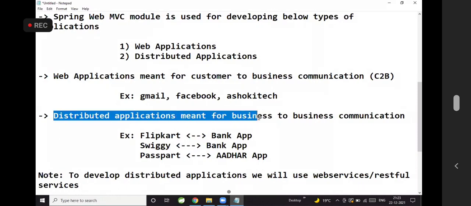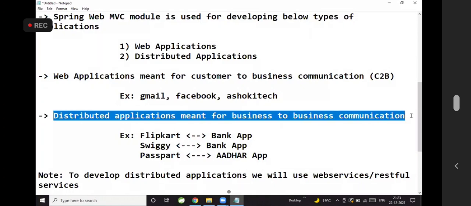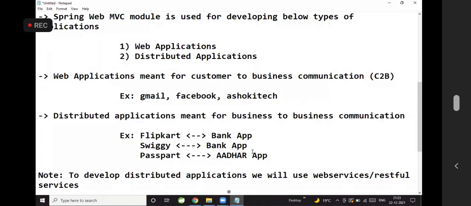Distributed applications are meant for business to business communication. That means Flipkart is doing business, ICICI Bank is also doing business. Whenever you purchase a product in Flipkart, you will use an ICICI Bank credit card to pay the bill amount. That means these two applications are going to communicate. If one application is communicating with another application for business purposes, then those applications are called distributed applications.